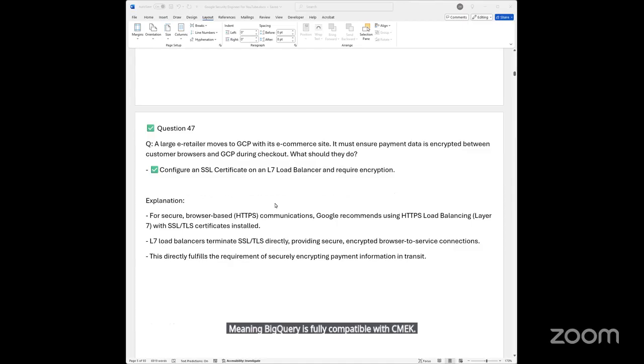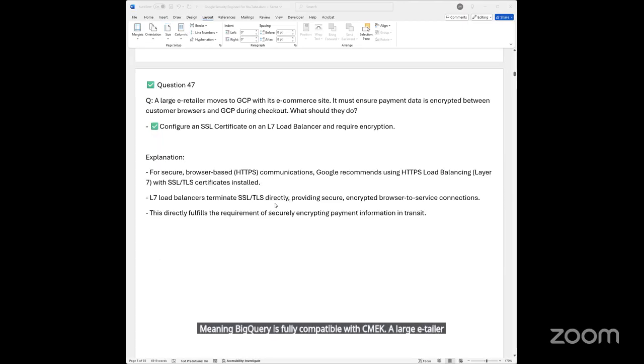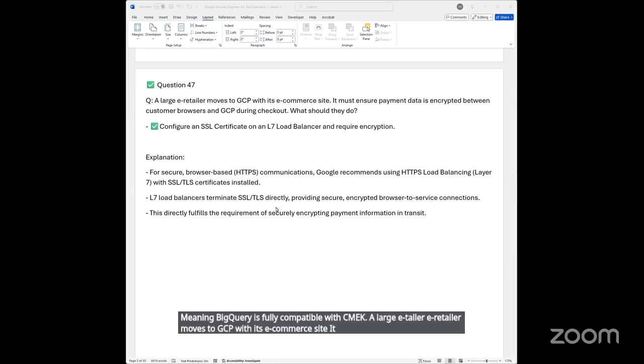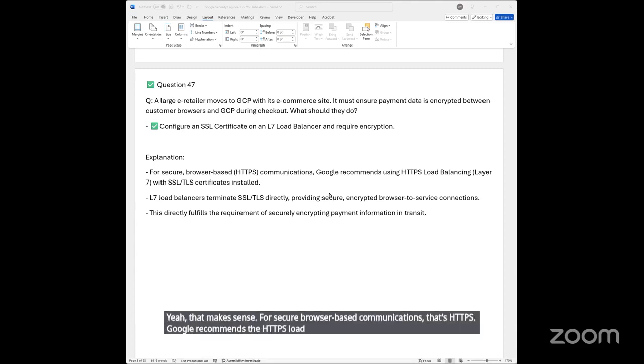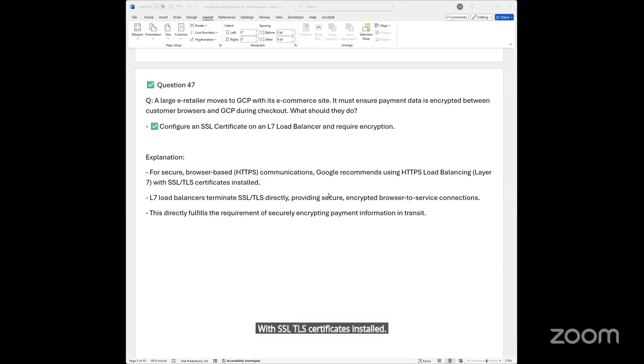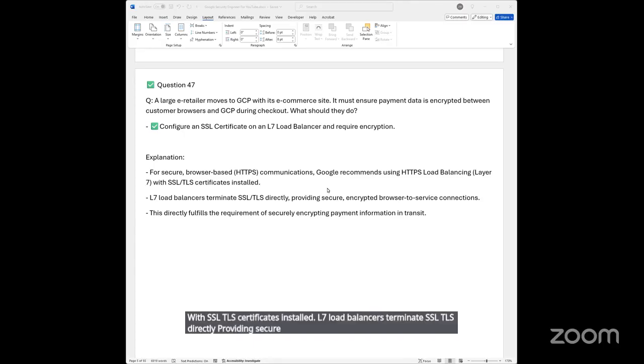A large e-retailer moves to GCP with its e-commerce site. It must ensure payment data is encrypted between customers' browsers and GCP during checkout, which they do. Configure an SSL certificate on the L7 load balancer and require encryption. Yeah, that makes sense. For secure browser-based communications, that's HTTPS, Google recommends the HTTPS load balancer, which is layer 7, the application layer, with SSL/TLS certificates installed. L7 load balancers terminate SSL/TLS directly, providing secure encrypted browser-to-service connections and fulfills the requirements of securely encrypting payment information in transit.